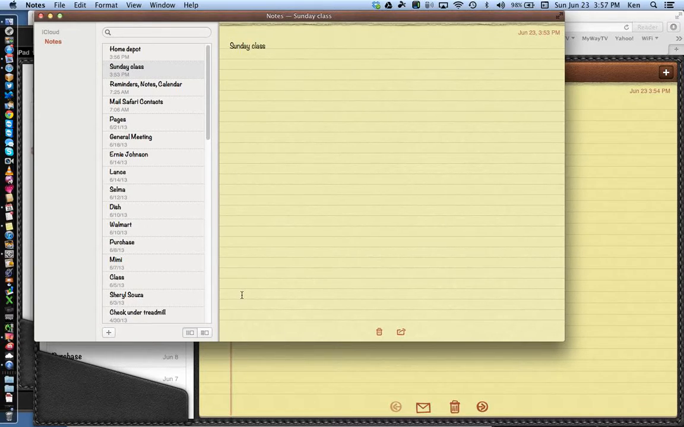So add walnuts to my Sunday class note. Okay, I updated your note. There, walnuts right away, right? So you can do this with all kinds of notes, but notes is just a handy little reminder. You can't get really specific with it. So reminders is where it's at.